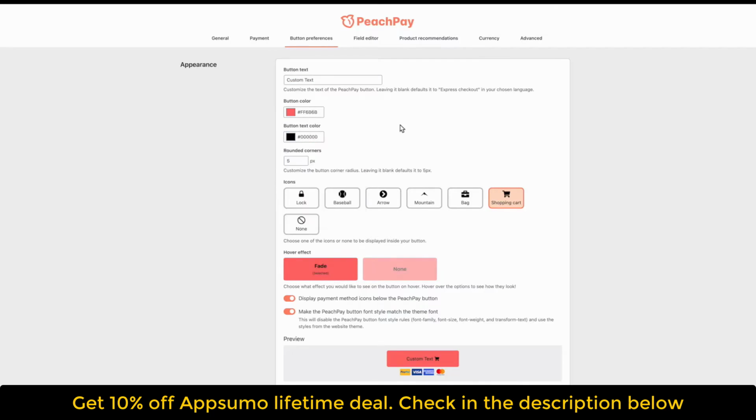We can change the text. Let's say I want it to be black. And we can also change the icon. So let's say we don't want an icon. And we have hover fixed too as well. You have an option to make the button font style match the theme. Go ahead and turn that off just so it's a little bigger. We'll also go ahead here and turn this back to white.